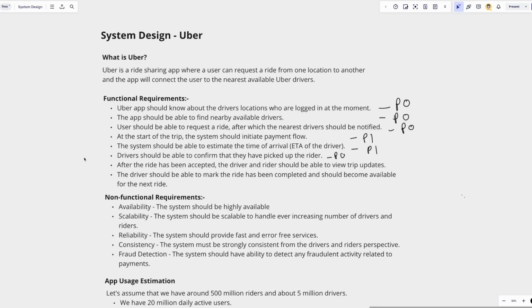After the ride has been accepted, the driver and rider should be able to view the trip updates, correct? So we need to update in real time, right? It could be on the client side, and periodically we can send information to the server about the coordinates where the ride is with the passenger. The driver should be able to mark the ride as completed, correct? This is going to be a P0. So all the P0s that I have marked, we are going to discuss them in this video.